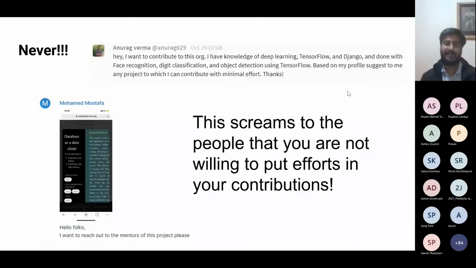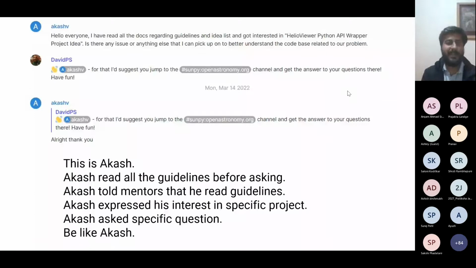So this is a good example. This person has said that I have already read this much of documentation and this much of guidelines. Is there any issue or anything related to this particular project that I can start and work on, and start doing some experimental work on? He immediately got a reply from the mentor that you can go here and here and you can work on these issues. Okay, so be like that.